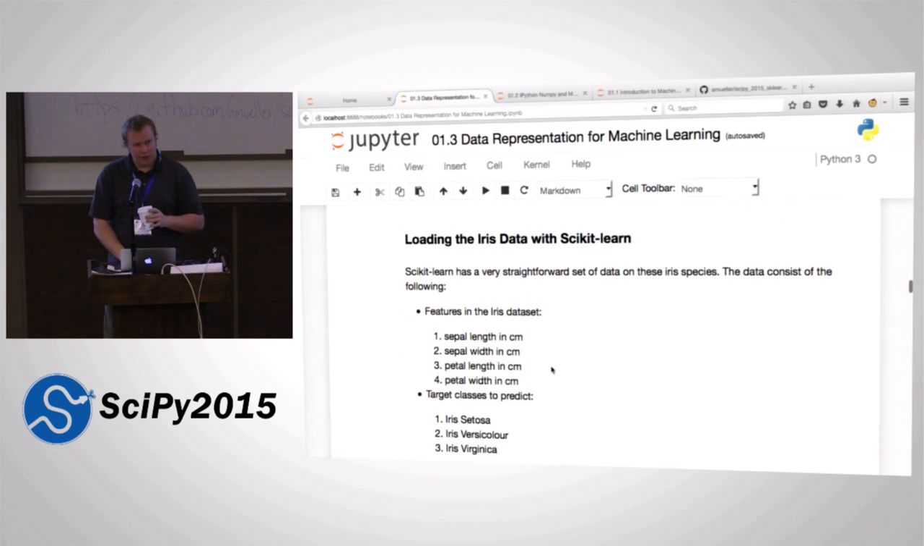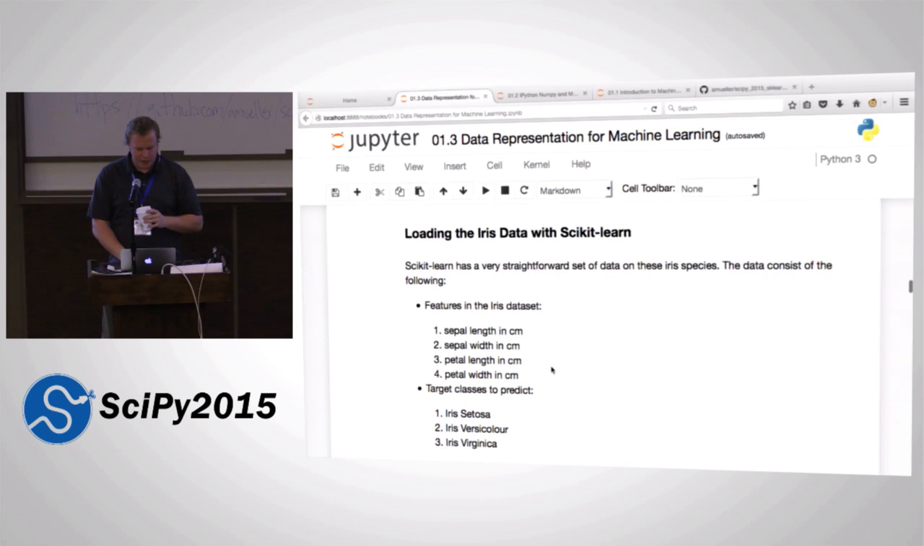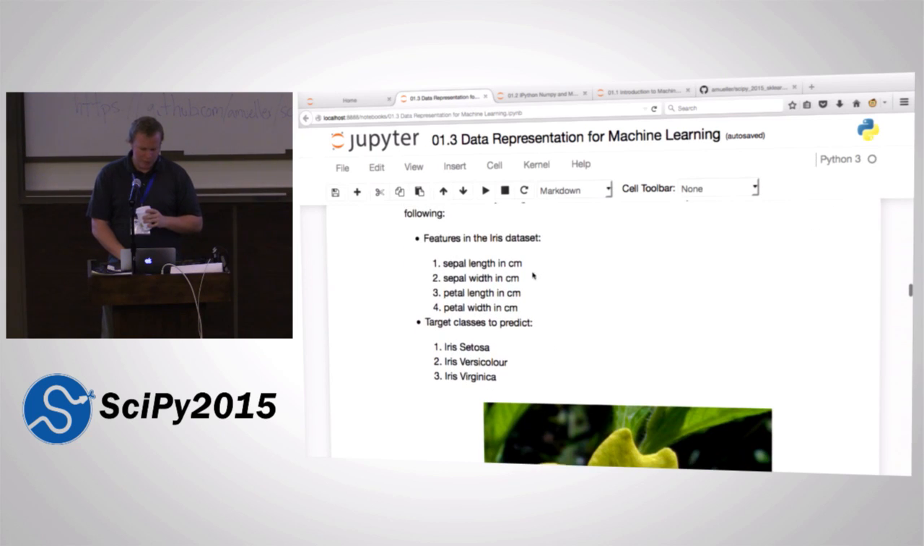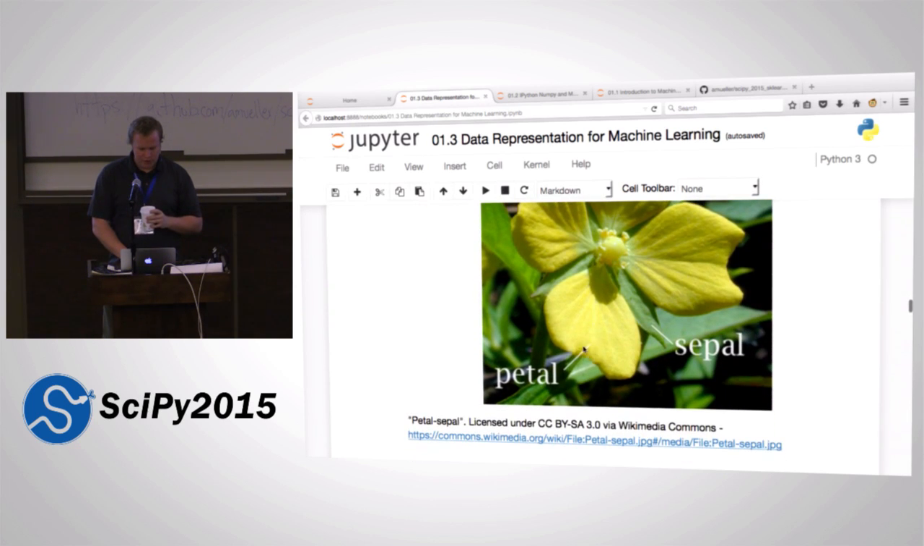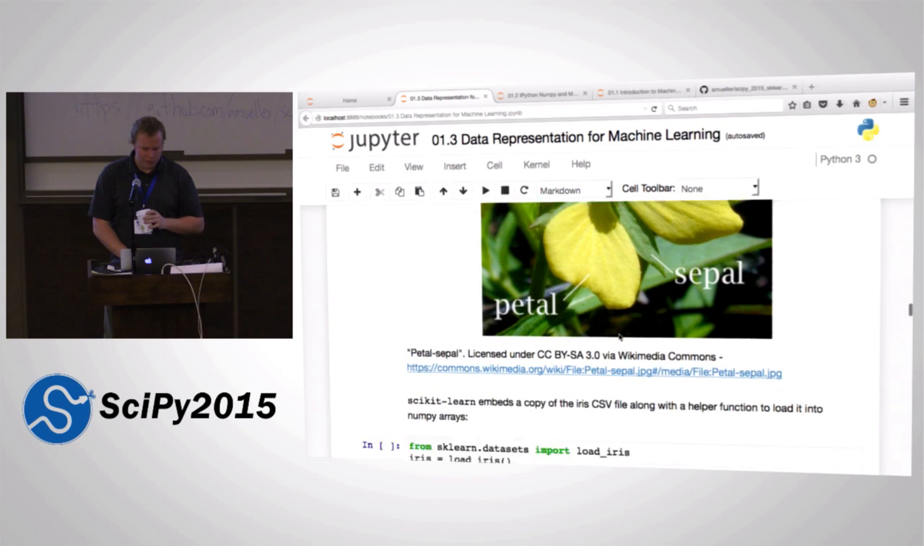Loading the iris data with scikit-learn is straightforward. It's built into the library. The features are sepal length, sepal width, petal length, petal width, and we have 3 classes to predict. There are lots and lots of examples on scikit-learn's gallery using this dataset because it's nice to visualize, pretty simple, and intuitive. If you want to know what a petal and sepal is, petals here, sepals here. Someone measured those 2 and measured color and a number of other things, but you can even just use the petals and sepals to figure out which flower is represented.